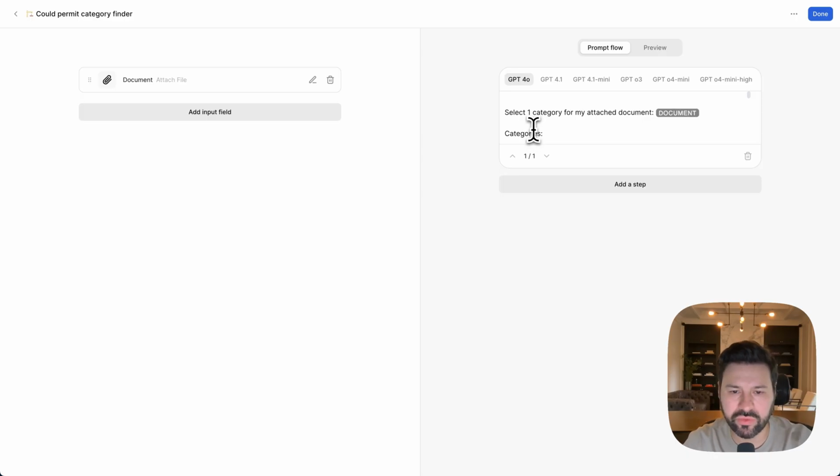Wouldn't it be amazing if ChatGPT can just take a look at my document and tell me which category I can select? Because without selecting a category, it won't let me upload the document. As you can see, it says select one category from the attached document. And then these are all the categories from Cloud Permit. I just pull them in and let's test this out.